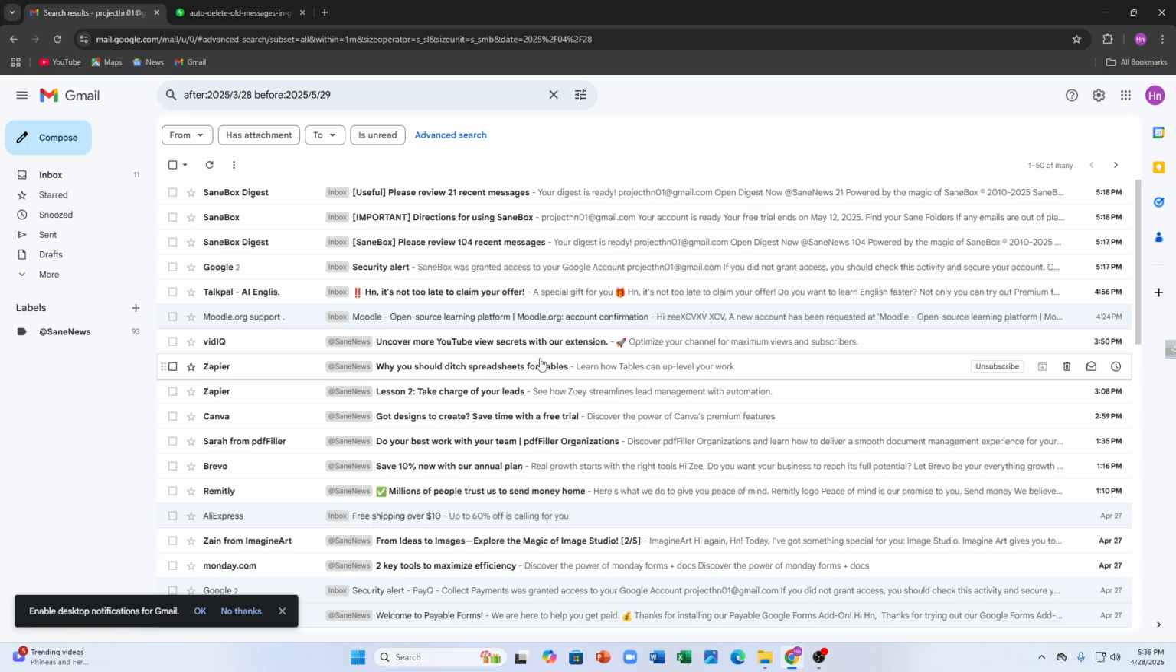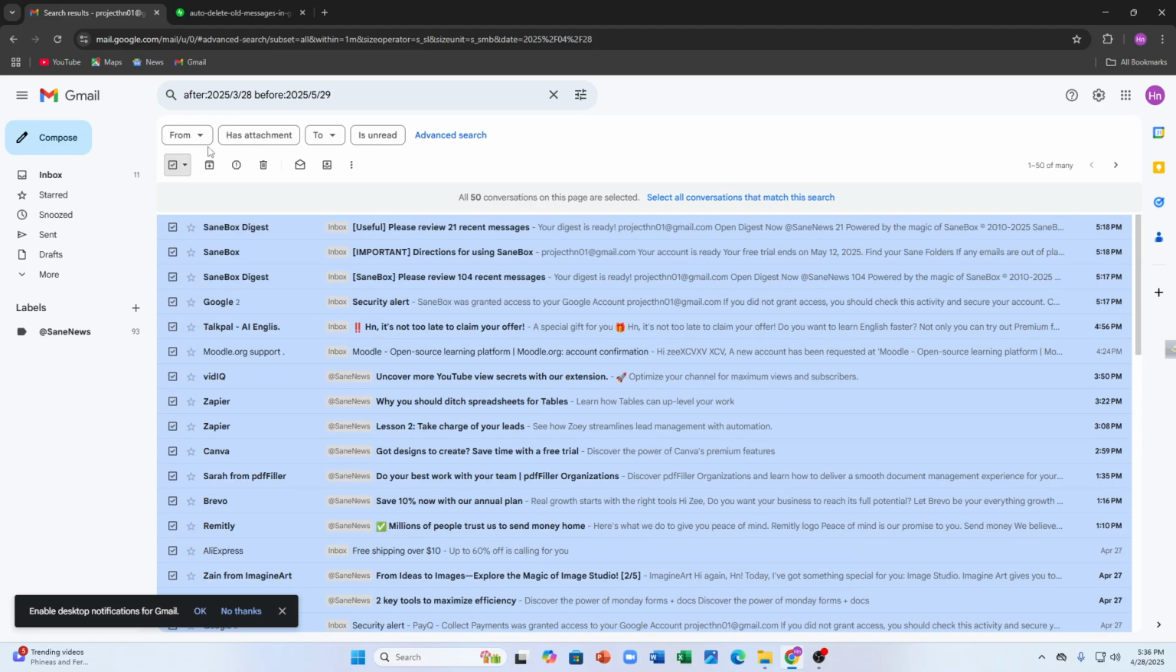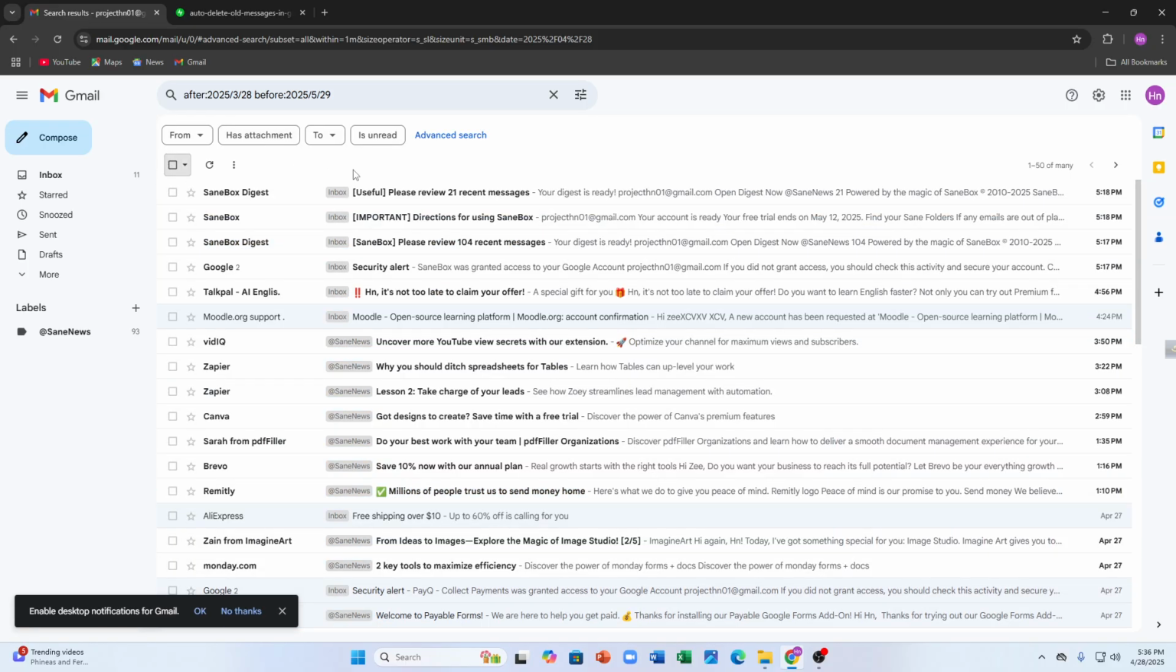So here's the thing, when you have tens of thousands of emails, manually selecting and deleting them can be extremely tedious. From here you can delete them, but it's a little bit difficult. That's where email cleanup tools come in to help automate the process.